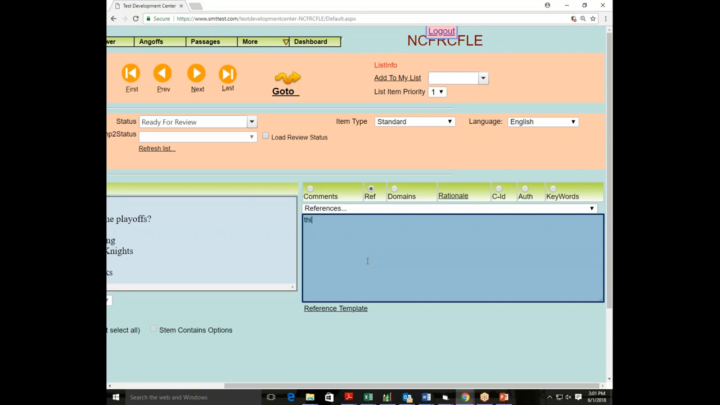And this you can just type directly in here. If you're using the same reference over and over again, I would recommend typing it out again in Word, and then you could just copy and paste it into this system.